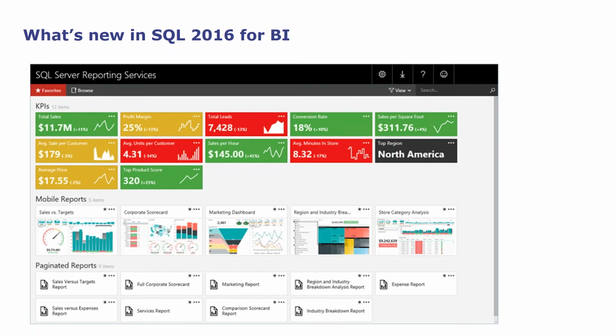In the new Reporting Services web portal, you can, for example, add KPIs and favorite reports, and there is no more need to search for your reports in all of the folders. You just click them, you add them to your favorites page, and you have your custom report portal. Of course, the old version of the web portal is still available as well.